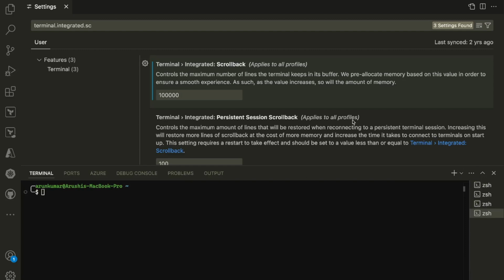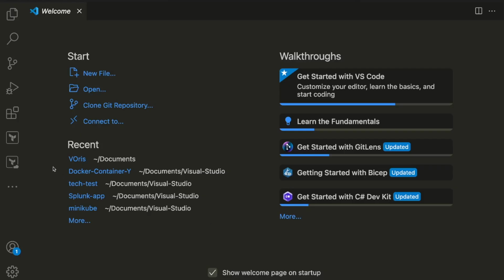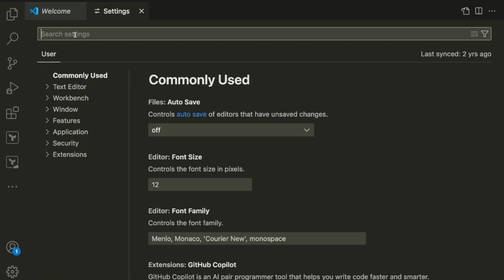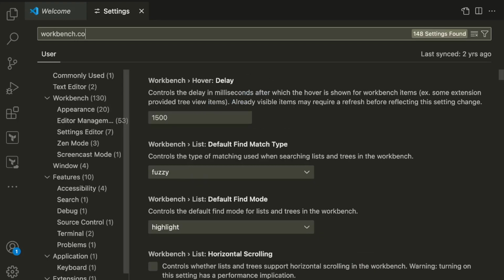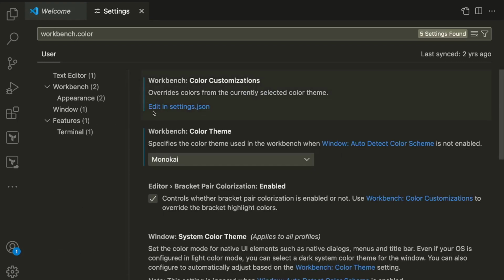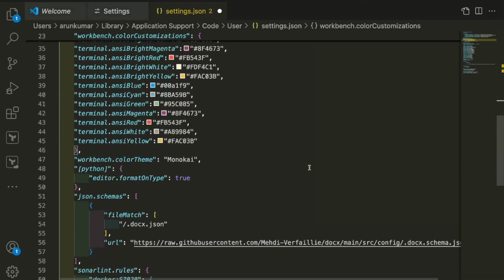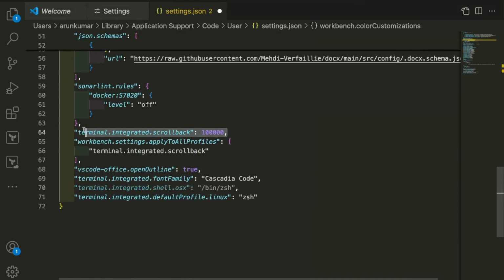In Visual Studio Code, there is another way where you can set up these settings in the settings.json file. So open the settings and type in workbench.color in the search bar, and you need to modify the scrollback settings. In the settings.json file, add or update the line like terminal.integrated.scrollback to the desired number. Save the file and restart the terminal for the changes to take effect. This will increase your terminal scrollback buffer to allow up to 100k lines in the history, letting you review a much larger command history and output in the terminal.